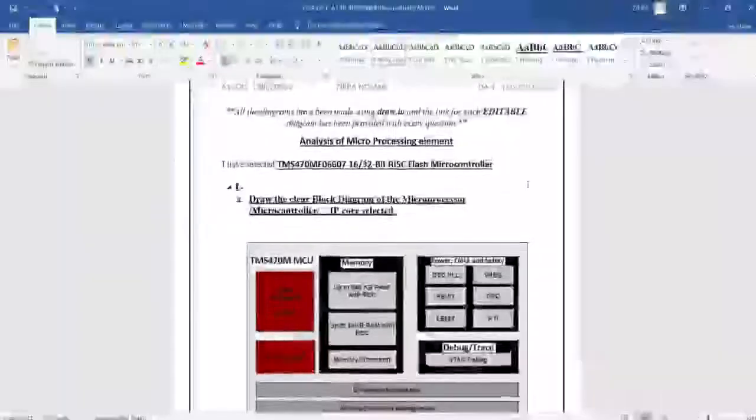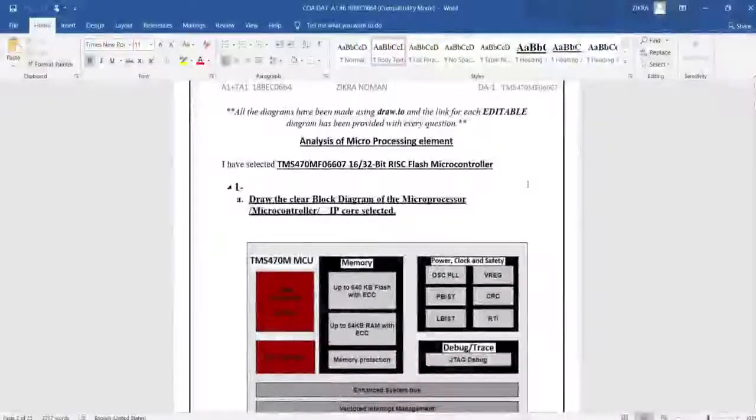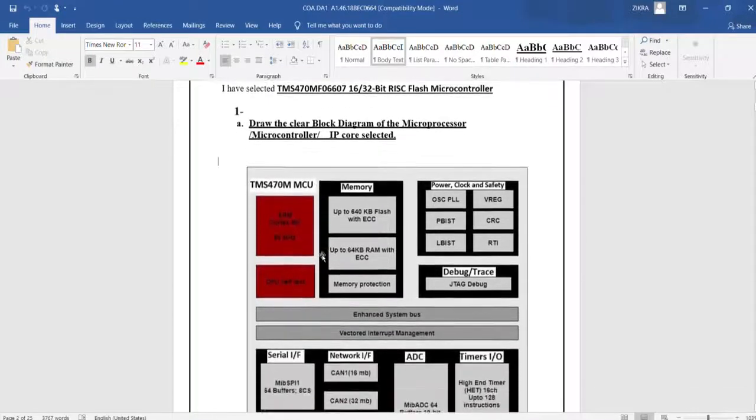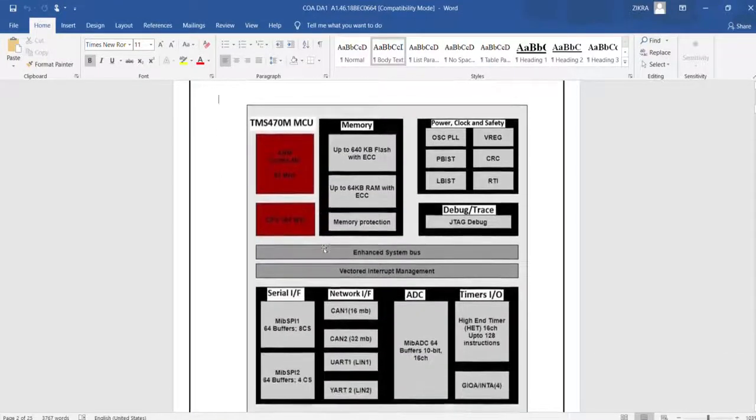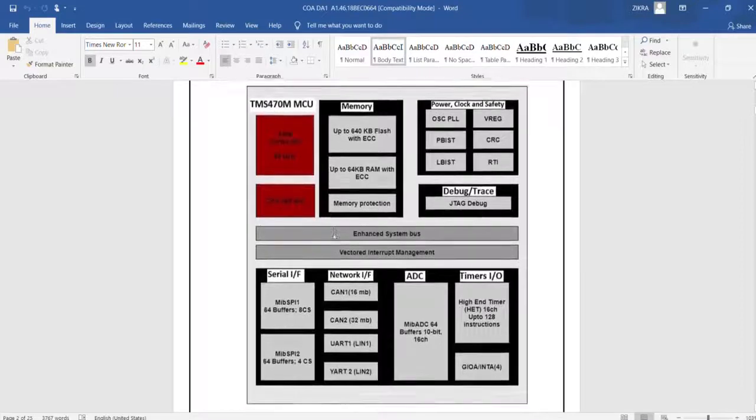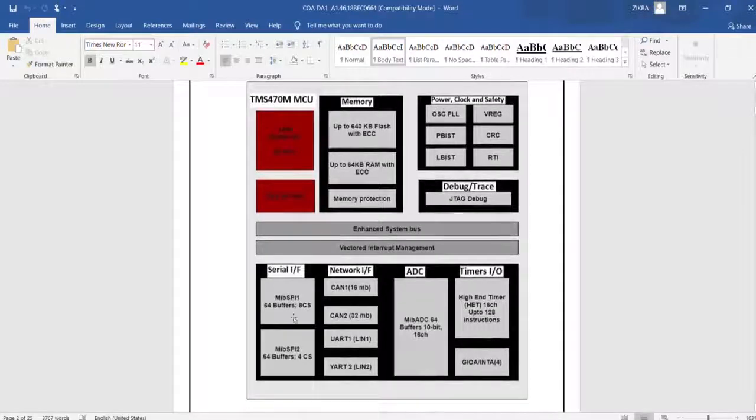This is the first question of my digital assignment, which says I have to draw the block diagram of the microprocessor or the microcontroller selected. As I've already told, I've selected the microcontroller TMS470MF06607, a 32-bit RISC microcontroller. For drawing its block diagram, I have used the online tool draw.io and have drawn this structure using that. I'll tell you how I drew it.